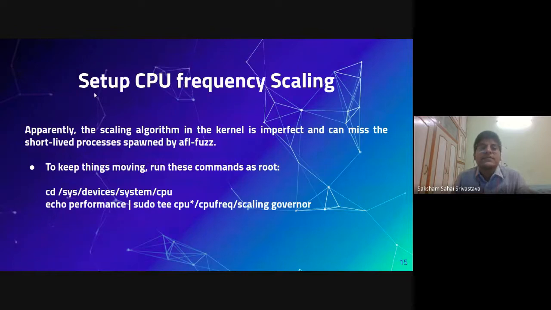Then the second step is to set up the CPU frequency scaling. Apparently the scaling algorithm in the kernel is imperfect and can miss the short-lived processes called by AFL. So in order to avoid this problem, you are going to do these two steps. You will do cd and this. Since this is a system file, when you are executing this command, don't forget to write sudo. Just paste this command, hit enter, and give your password, and things would be done. It will print performance, which means that everything is working fine.